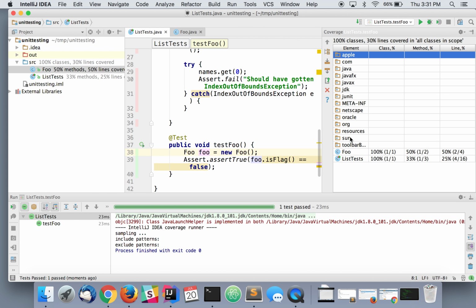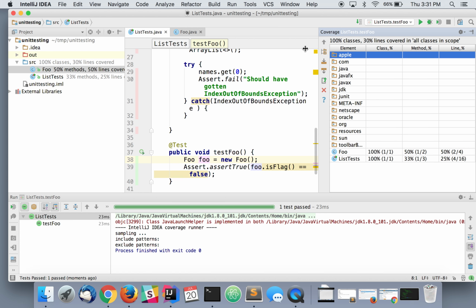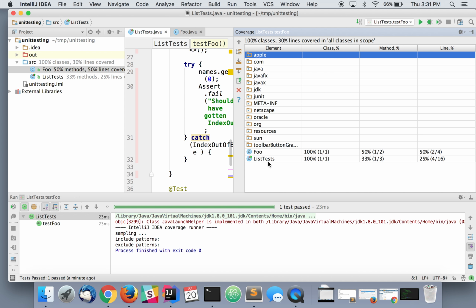This is interesting. I can double click on this to make it bigger, I believe. Nope. All right. Our test case, well, we did test the class 101. That's kind of obvious. But we only tested a third of the methods. And we only ran 25% of the lines. We ran 4 out of 16.